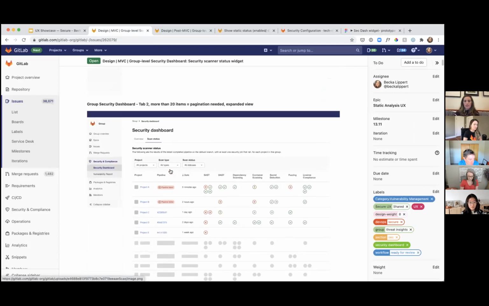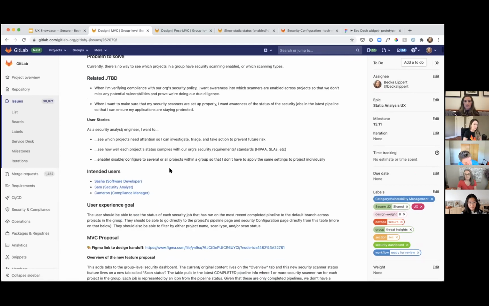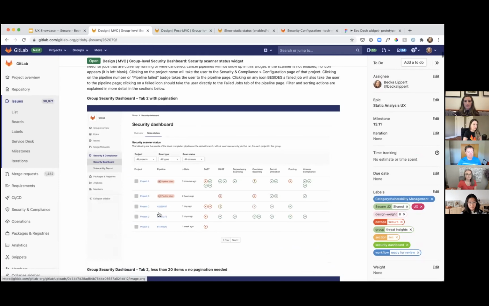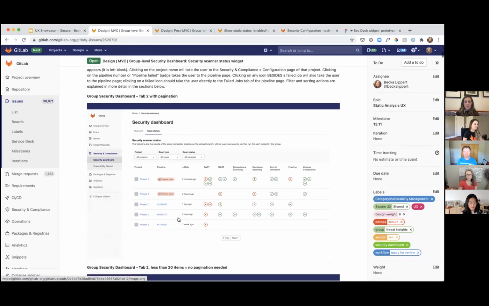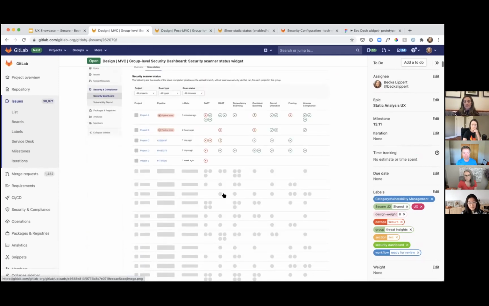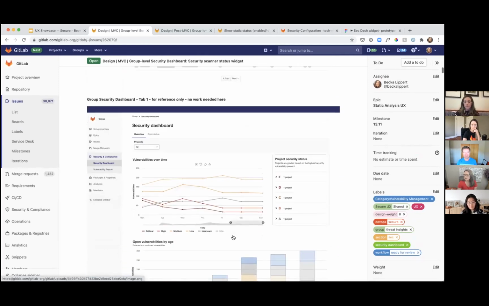So I have this all broken down in the Figma file, which is in the issue. This is my Figma link to the design handoff, and then I copy and pasted a lot of the images in here as well. So we have tab 2 with pagination. So this area is scrollable, expanded. It essentially looks like this. So there are 20 projects per page. And then if there's more than 20, there would be pagination at the bottom. Got it. That makes a lot more sense. Thank you.